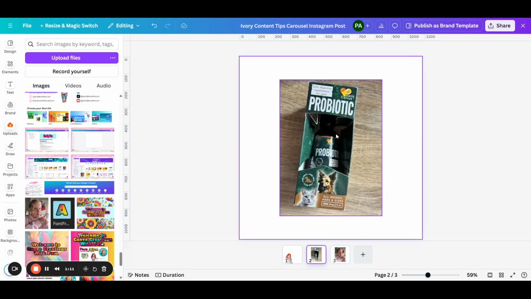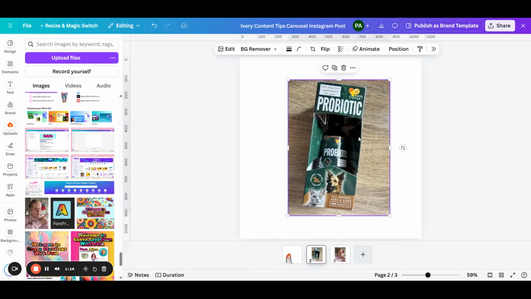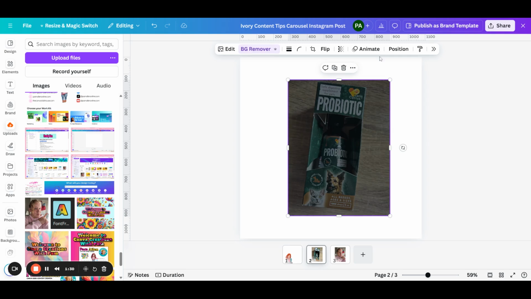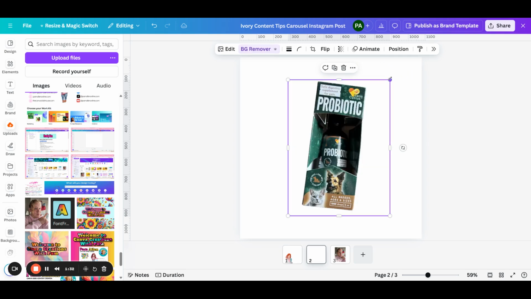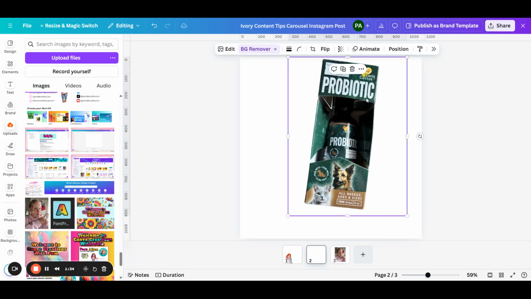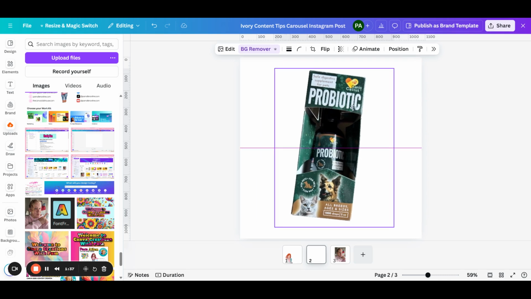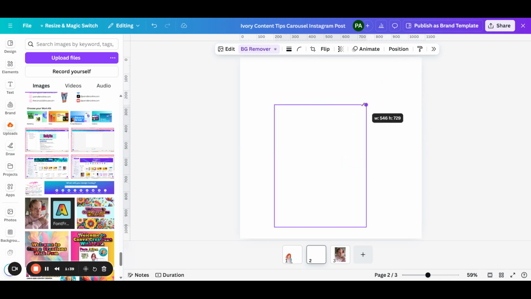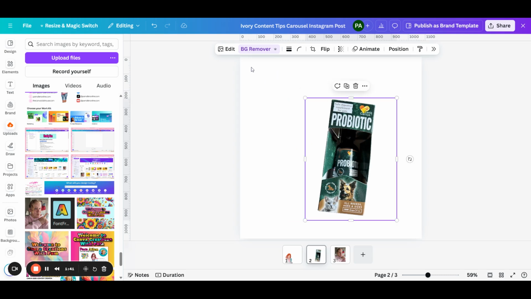And then the next one is, how about we have products and we have like a yucky background, okay? But we want to use the product, but we don't know what to do with it. Let's see here. I'm going to do BG remover again, and it takes it off. But then what I can do is I can put another background in here.